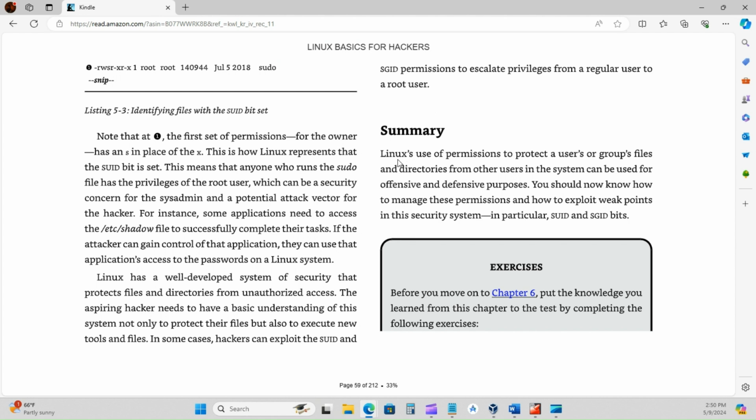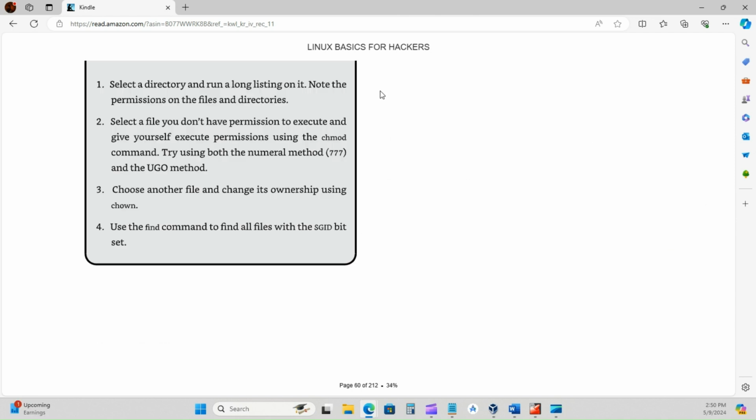and do the summary. Linux use of permissions to protect the users or group files and directories from other users in the system can be used for offensive and defensive purposes. You should now know how to manage these permissions and how to exploit the weak points in this security system, in particular SUID and so on. Before you move on to chapter 6, put the knowledge you learned in this chapter to the test by completing the following exercises. Select a directory and run a long list.